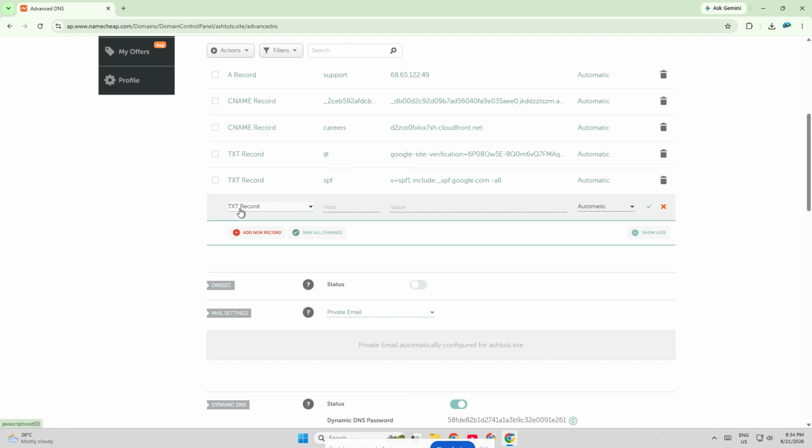Next, go to the host field and enter _dmarc. Make sure you type it exactly like that, with the underscore at the beginning, because this tells email providers that this is your DMARC policy record. Now move to the value field. This is where you enter your DMARC policy. A basic example would be v=DMARC1; p=none.